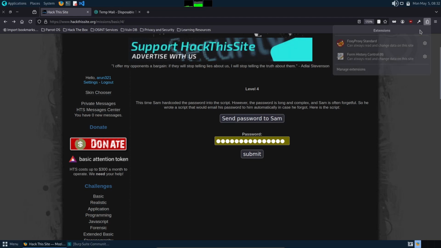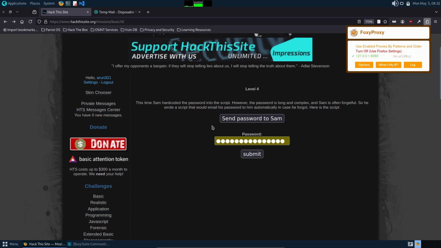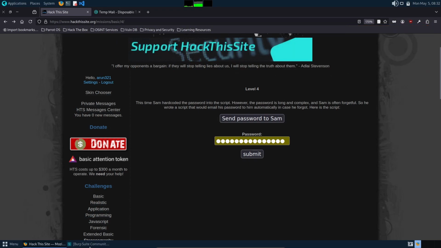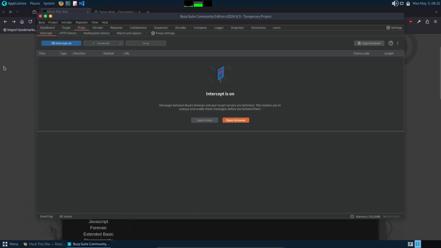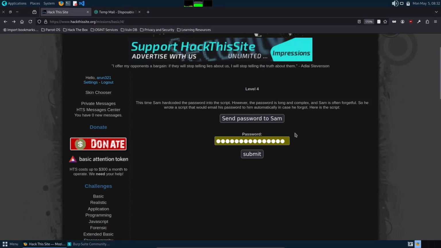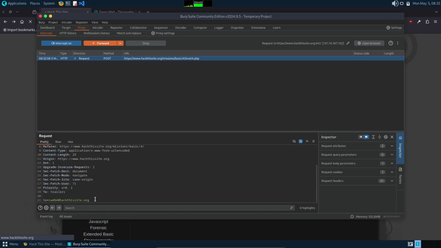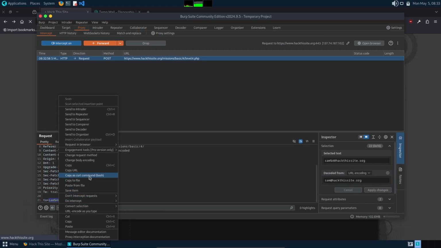So let us capture the request using Burp. I'm just turning on the proxy and turning on Burp Suite, and interception was turned on, and clicking send password to Sam. And in Burp Suite, I was able to see the email of Sam, which is sam%40. So percent 40 is basically encoded, right?